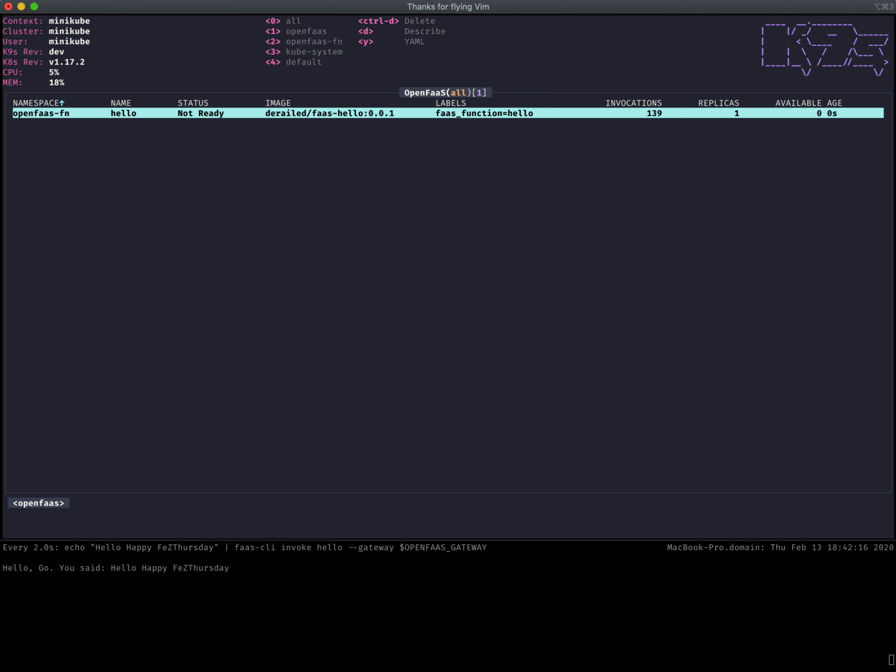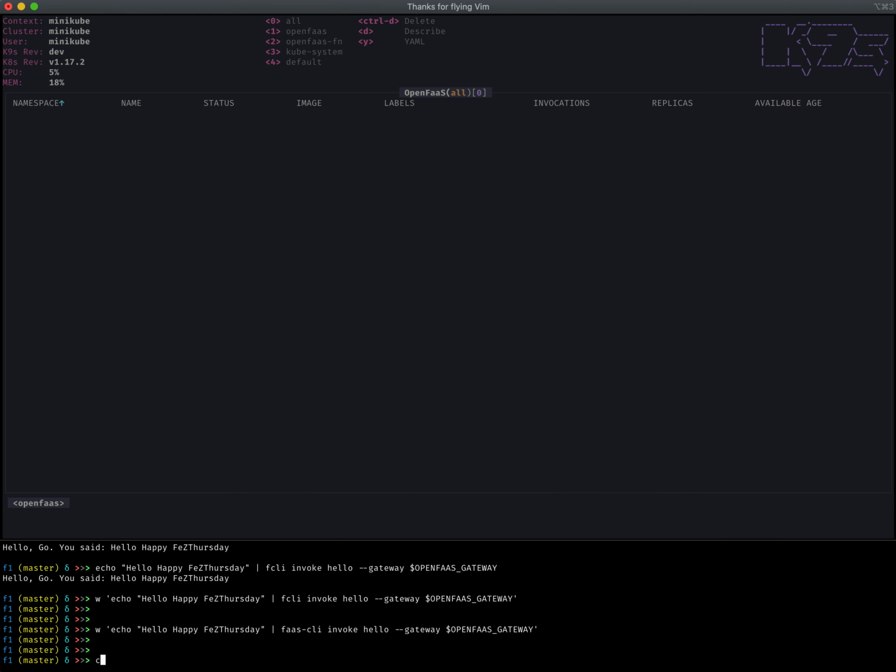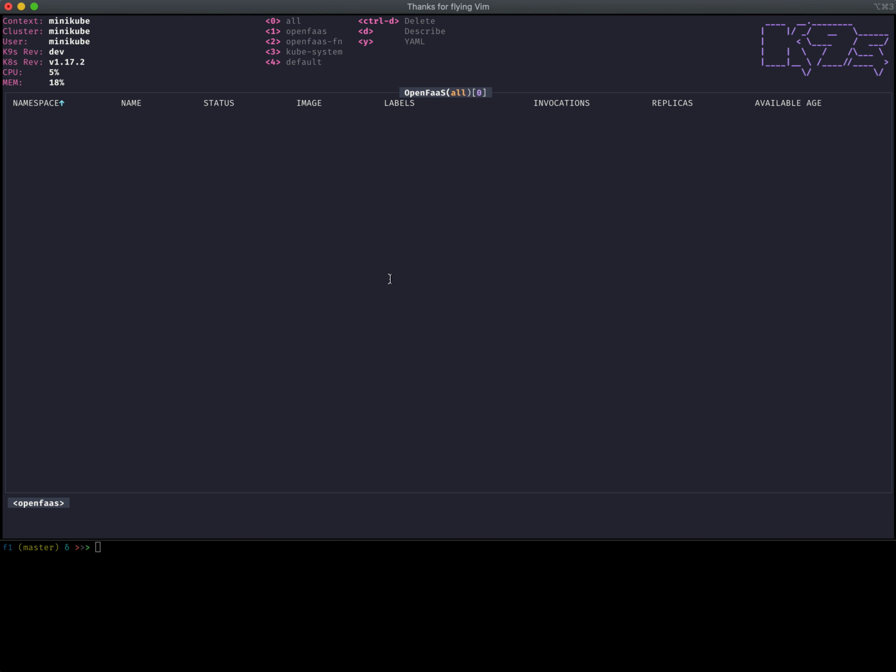So we have to hang out now, waiting for that function to delete. We notice status is indeed set to not ready. We can see our invocation count here going from the watch that I still have going on underneath here, and boom, the function is gone. So that's it in a nutshell, what we have going on here right now for OpenFaaS support with K9s.